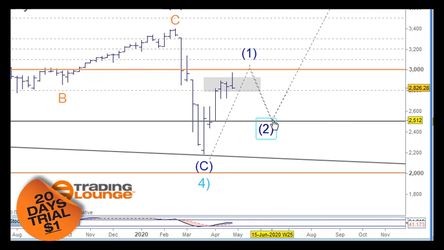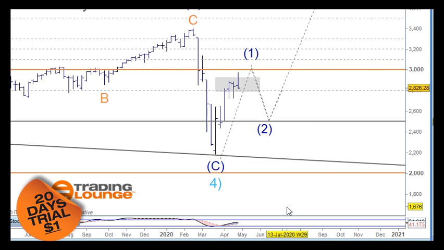But if we're going to enter a third wave down here, we want to be on that third wave. So you don't want to be out of cash by the time we hit wave 3, either here or down below. So be very careful what you do.